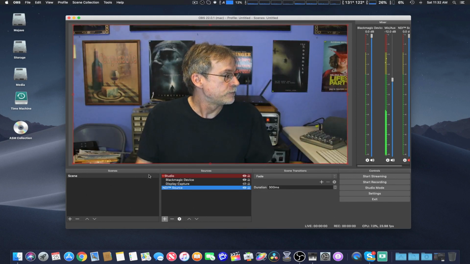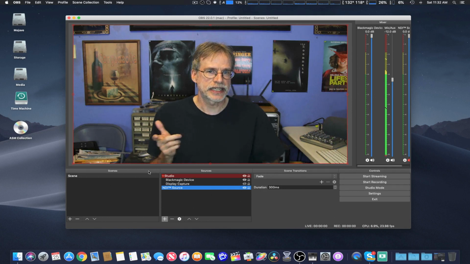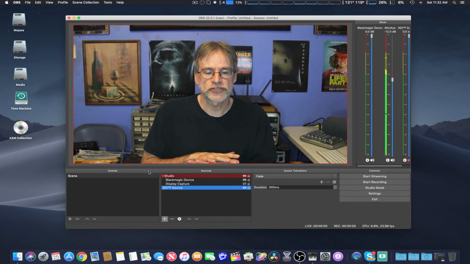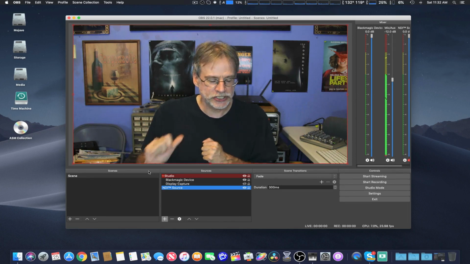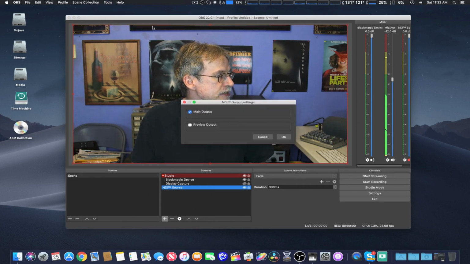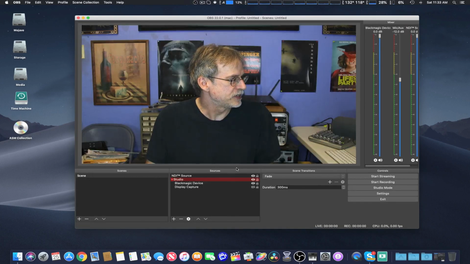So that is how you initialize both Skype and OBS Studio to use video and audio using the NDI plugin. Not only can you receive it as a source in OBS Studio, you can export that source out to another NDI application simply by going to your tools section, selecting NDI output settings, and then checking main output. Now what that's going to do, oops, it crashed here, and we'll restart it here.